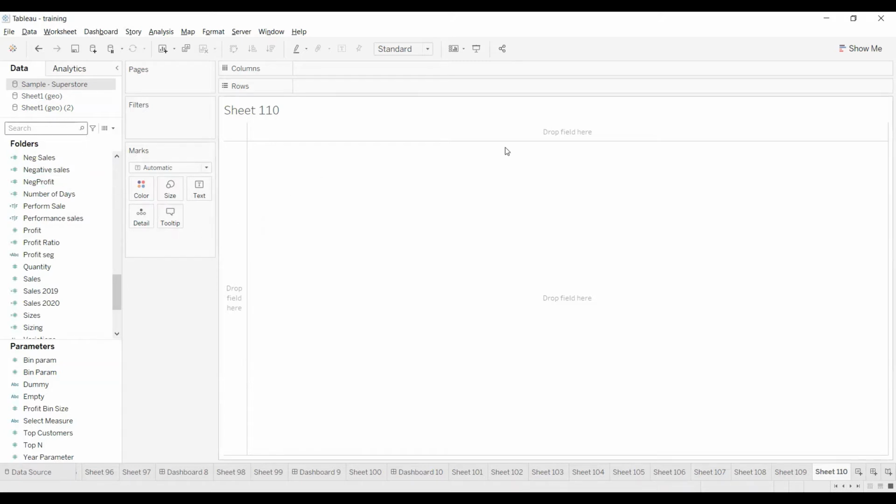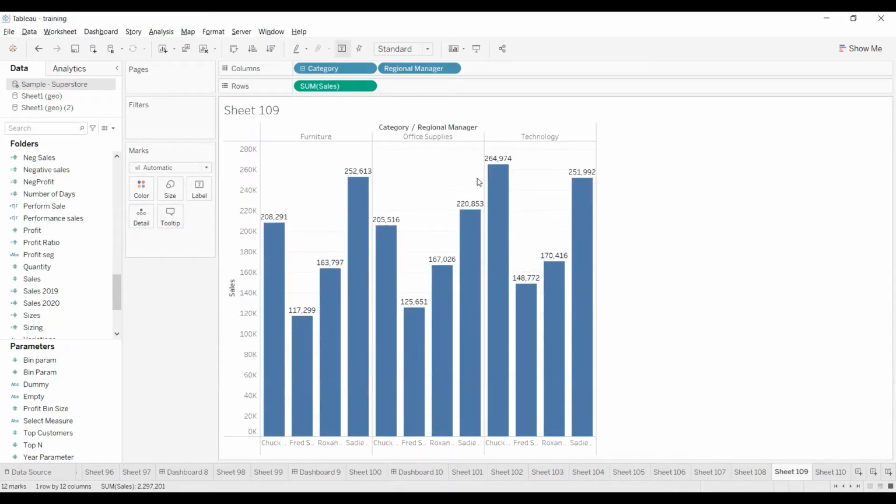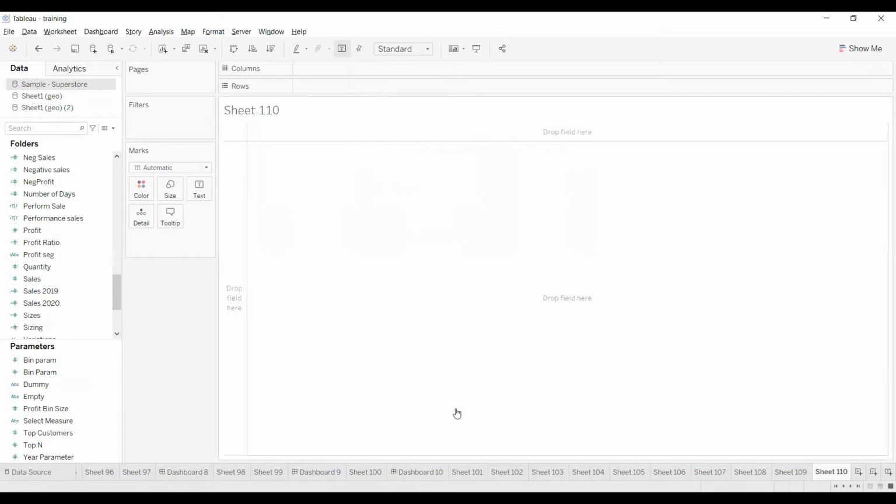But when it comes to table calculations, they are on top of this view. If we create any new calculation after the result set, that is called a table calculation. So we are going to see the different types of table calculations available in Tableau, and we'll look into that.